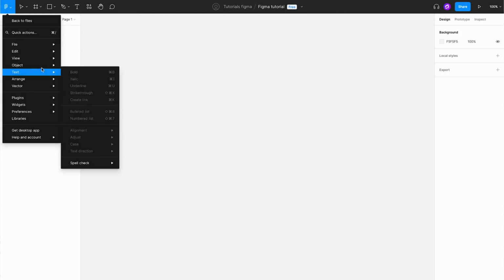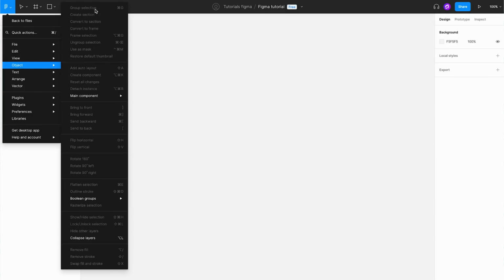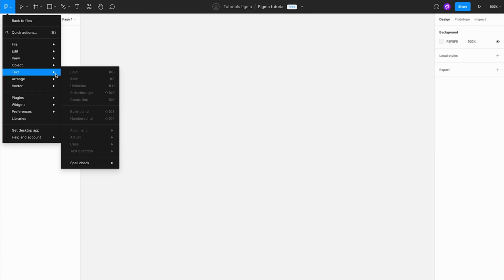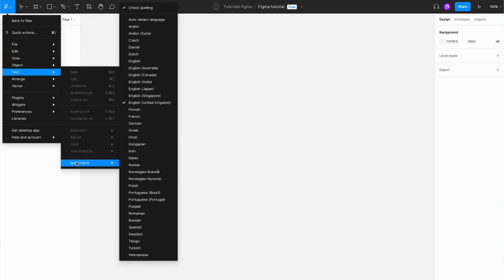In the Objects section, you'll find tools for grouping and organizing elements within your design. Functions like group selection, frame selection, and adding auto layout are essential for managing multiple objects and maintaining a clean, organized design. The Text section contains options for formatting and adjusting text elements such as font, size, style, and alignment. It also includes spell check settings, which are important for maintaining the quality and accuracy of your written content.